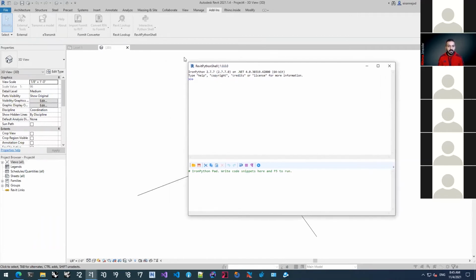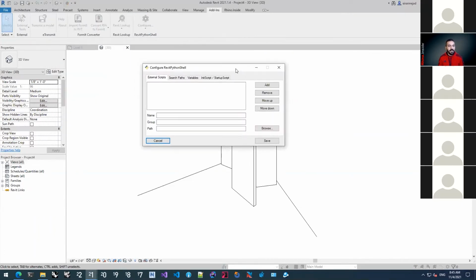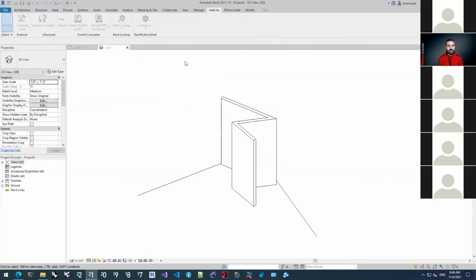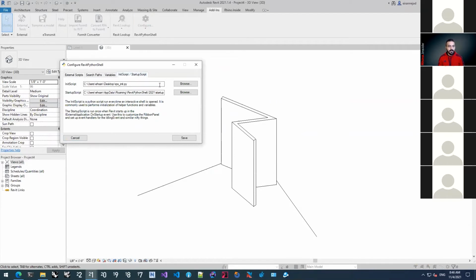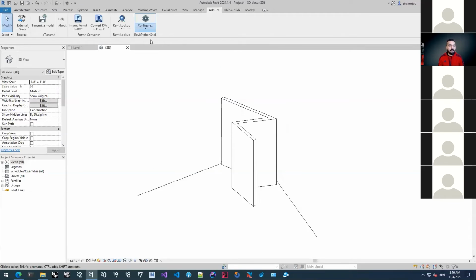If you go to the setup option for this, the configure option, on the last tab, init script and startup script, you can specify an initialization script. So every time you run Revit Python Shell, it goes through that initialization. I have an example of the init script that I use for myself that I've shared on the Notion page. You can put the path in that box, and Revit Python Shell will run that script every time you launch it.